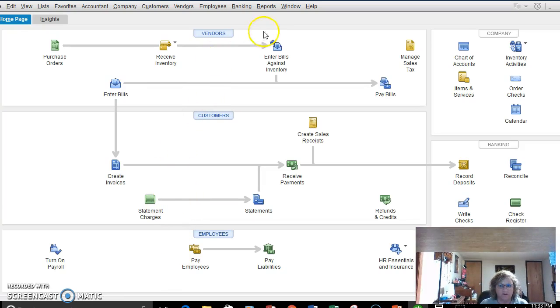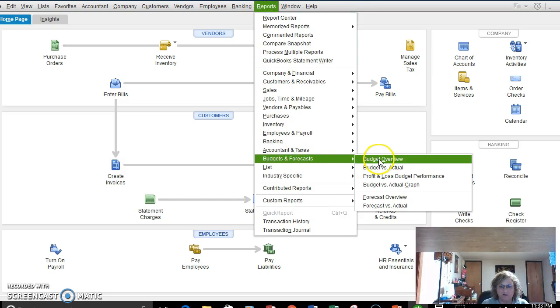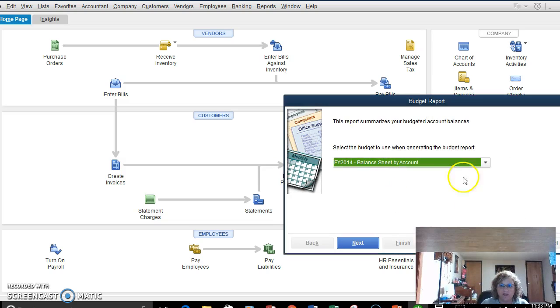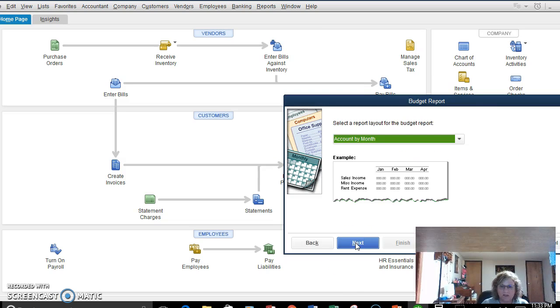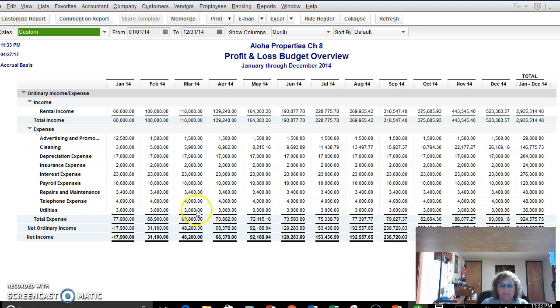So I'm going to escape out of there. And if I wanted to run the report on that, once I have that information entered, I can go to reports, budgets and forecasts. I can do budget overview, and I was using the profit and loss. Hit next, and I did use the account by month. And I clicked finish. And as you can see here, I customized this report, we only wanted to see February.